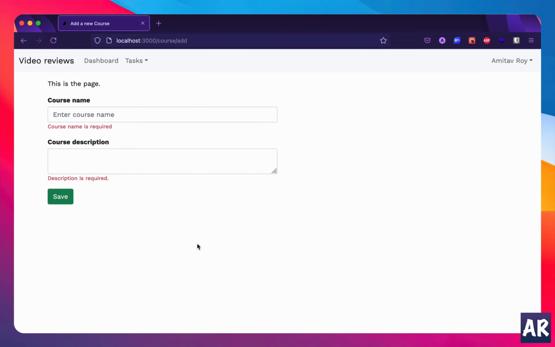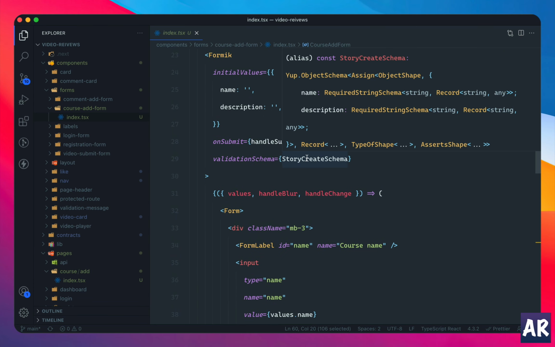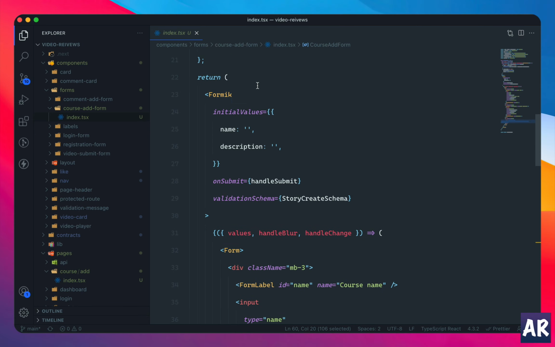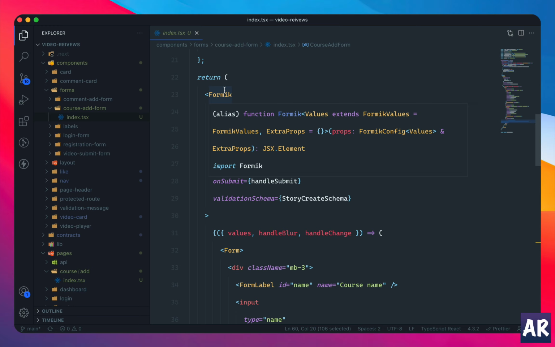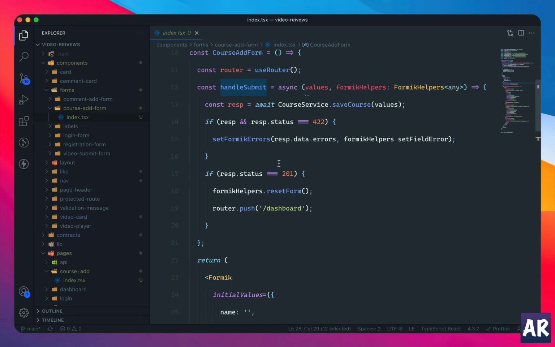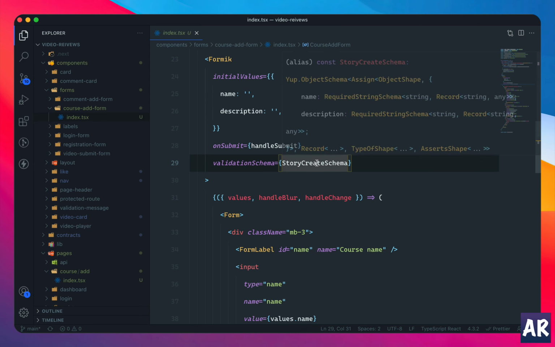We have basic validation. We have those validations using the yup library. So the Formik component or the Formik forms are used to create the form, and hence you can see Formik in here. And these are the initial values. Name and description is set to empty when the component is loaded. On submit, I am calling the handle submit function. We'll go over there in a bit. And the validation is done using this schema, which is my course create schema.